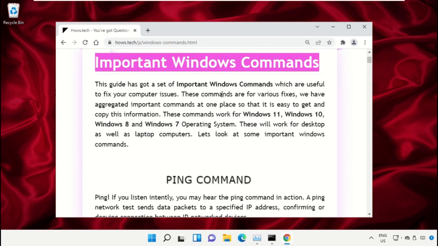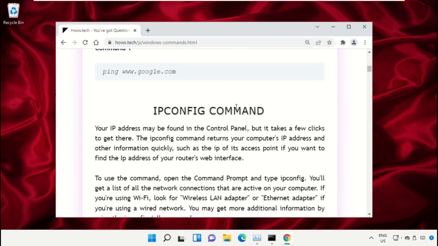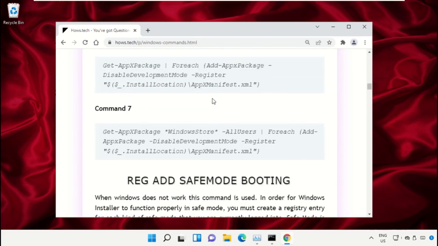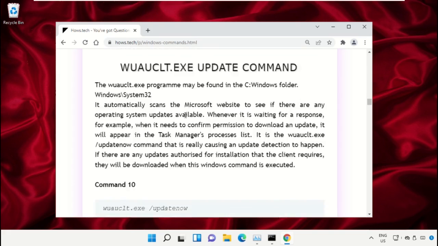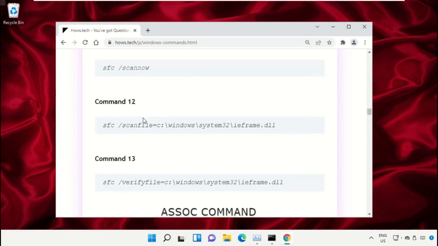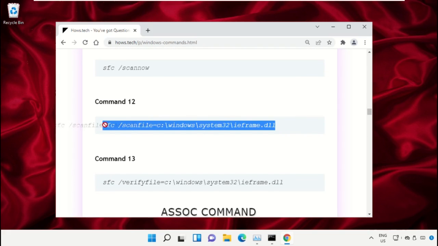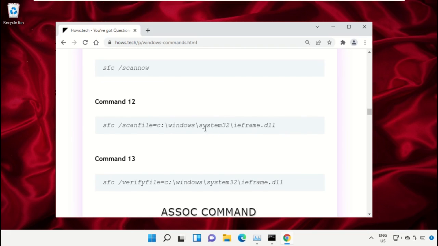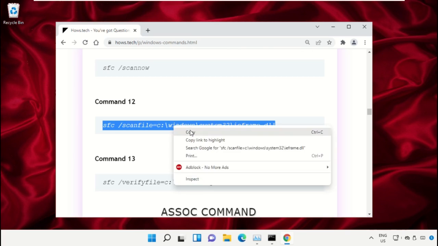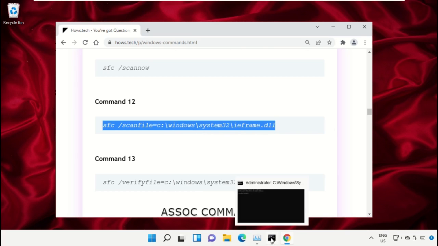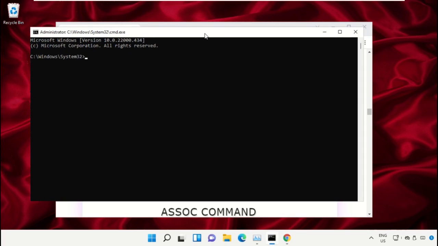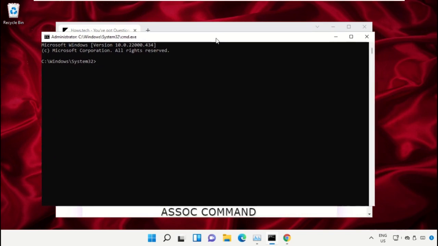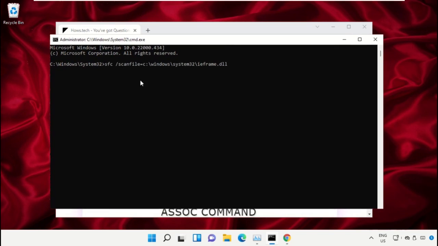On this window, just scroll down and search for command number 12. So copy this command, simply click on this, right click and select copy. Now go back to the command prompt window and right click on the command prompt to paste and hit enter to execute it.